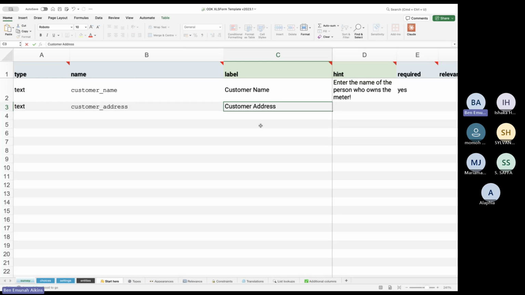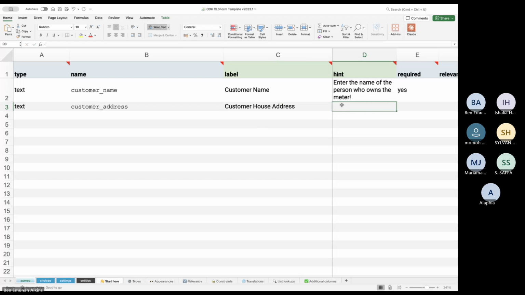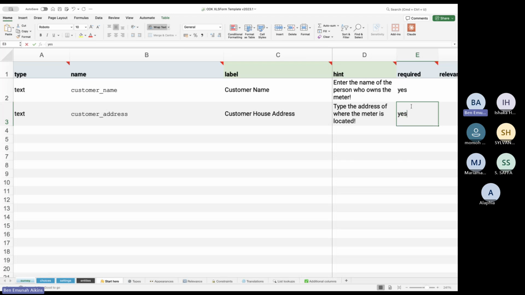And then over here I can put in the label, customer house address. So in the hint I can type the address of where the meter is located. Okay, and then this one also is supposed to be a mandatory field, so I put yes in there.